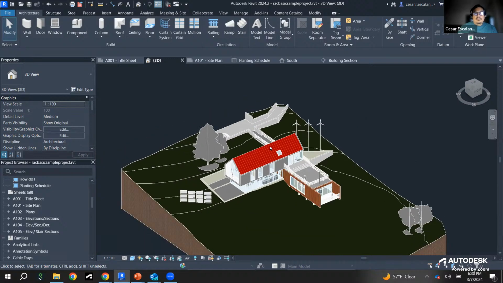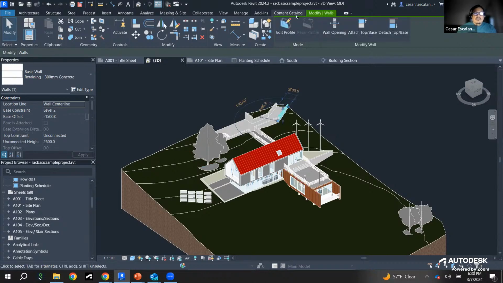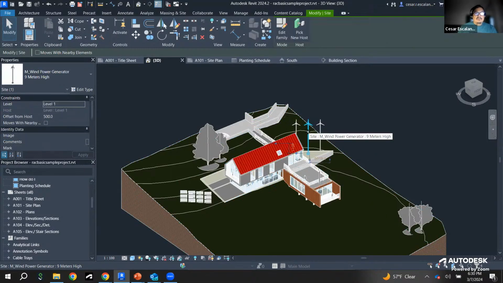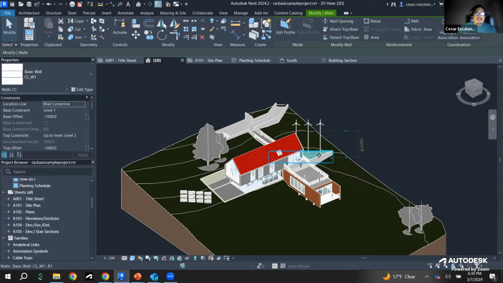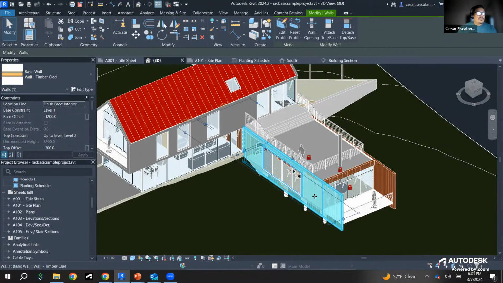Let's pick a plant. Let's pick this tree. And so this is the contextual tab of the plant, ways to modify and change a plant. And so the commands are really specific. The way you modify elements is really specific to the type of assembly. So Revit has commands that are unique for the type of assembly.